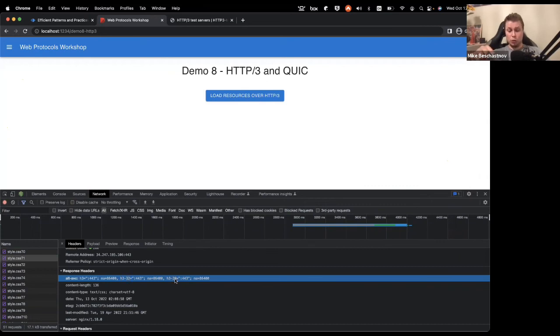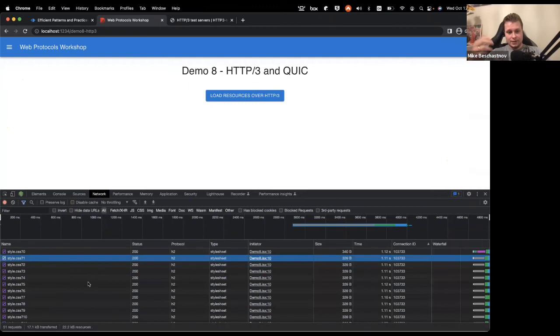All these are just draft versions of the HTTP3 protocol, because it is still in design. It has different versions, and different servers support different versions of HTTP3. And now the browser basically knows that, okay, this server supports this, and I can switch to it.